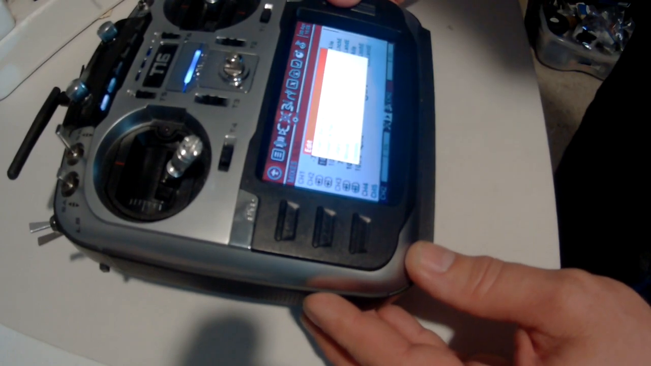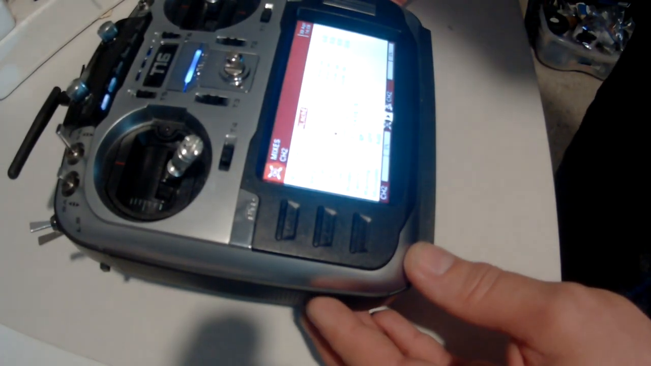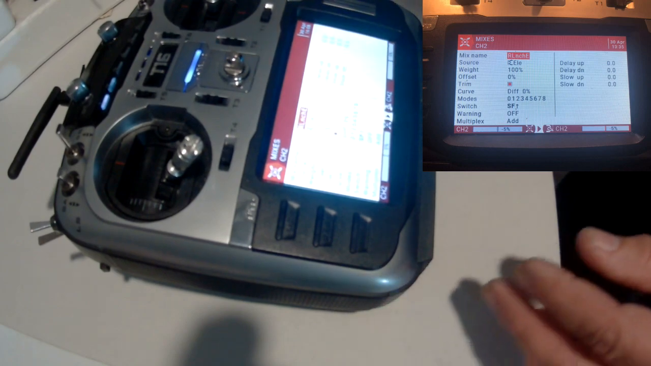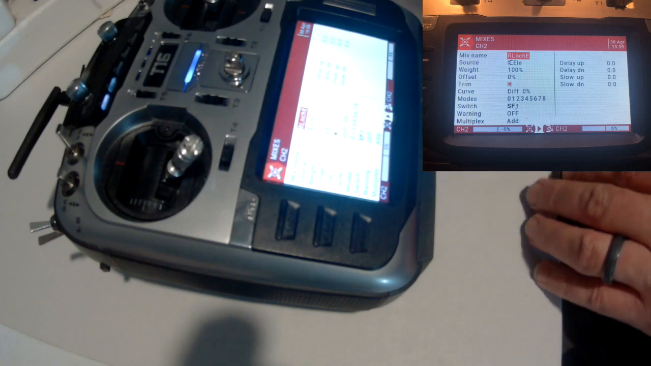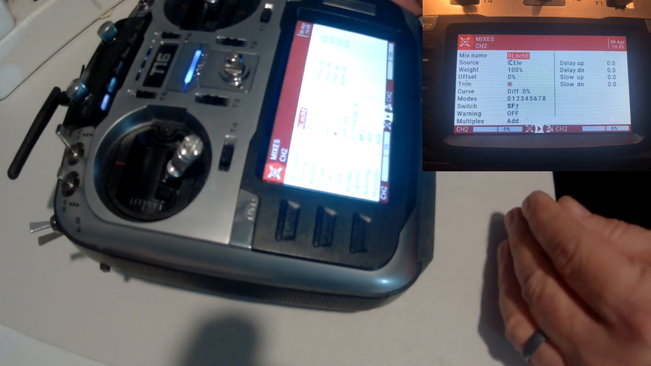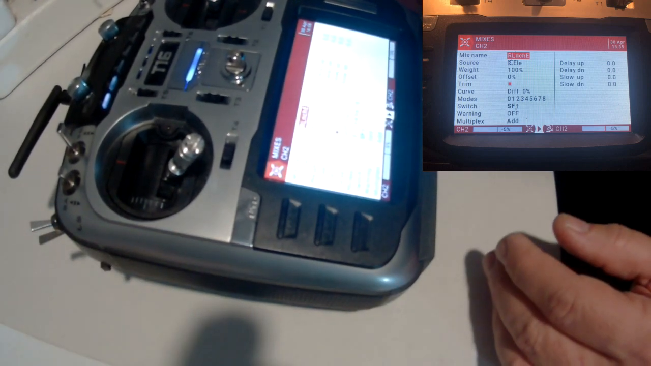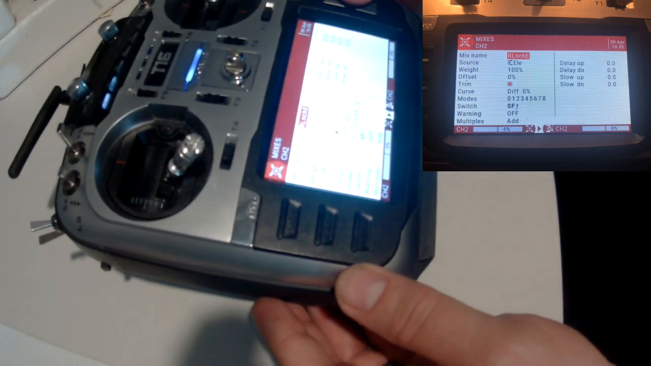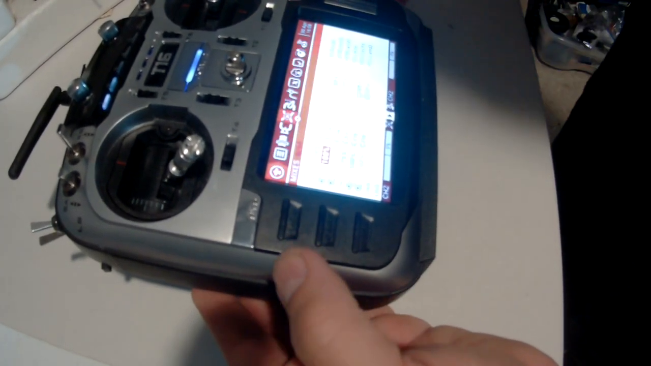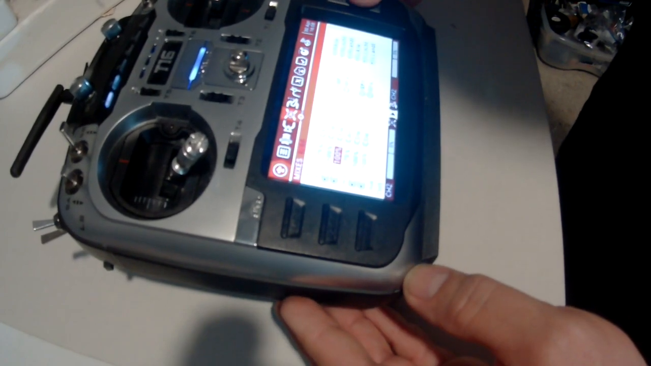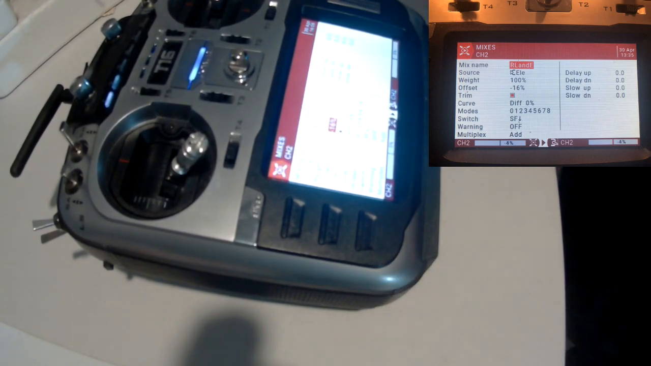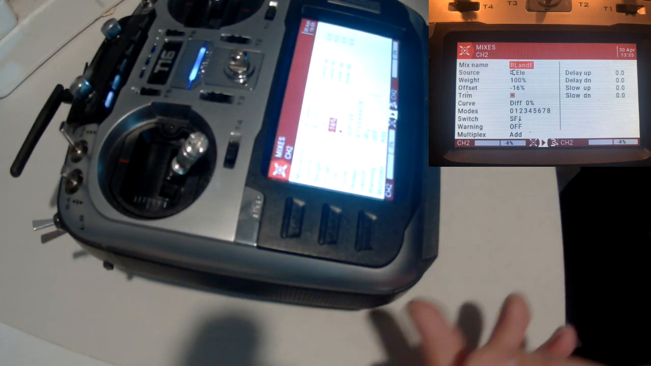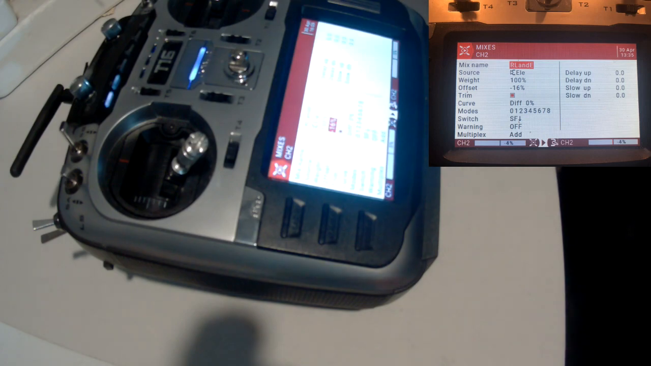So if we look at that program, you can see offset is 0, weight's 100%, and I have switch set at switch F in the down position for the launch mode. So launch mode. Let's see, we'll back out of that and look at the landing position. So I have changed the offset to 16%. So the elevator will come up 16% for landing mode, for glide mode.